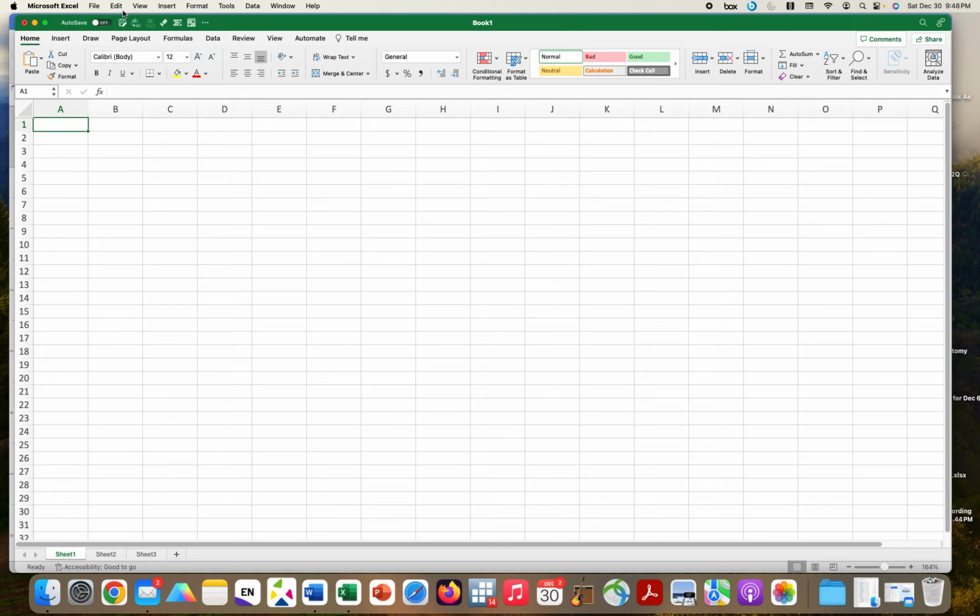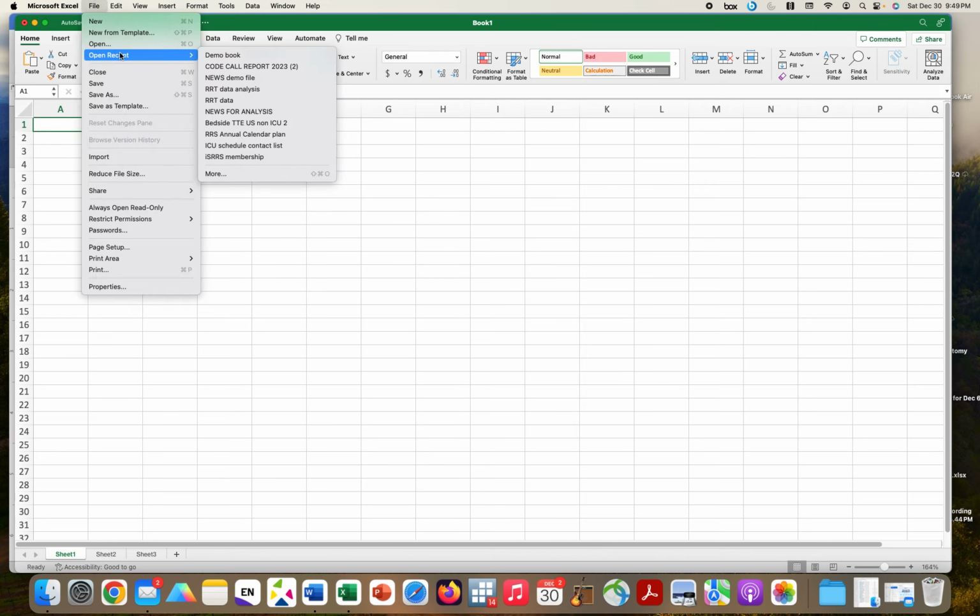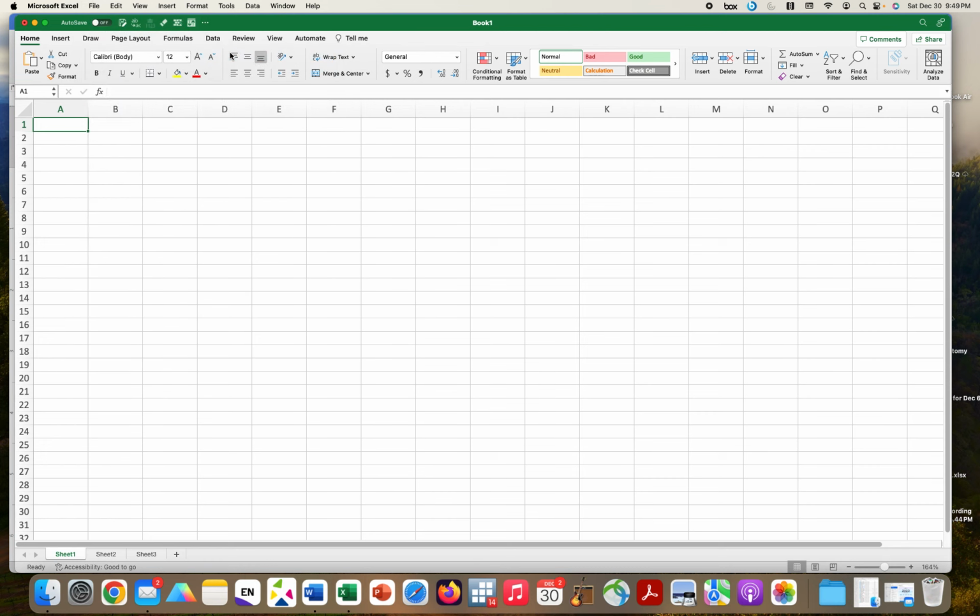If you have another sheet that you already have opened or prepared, you could go to Open Recent, and there's one called Demo Book that I'm just going to open up, because I'm going to pull data in from that one to show you how to work with a couple of different spreadsheets at a time.